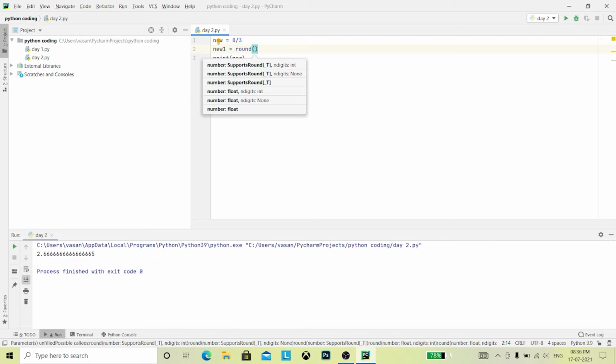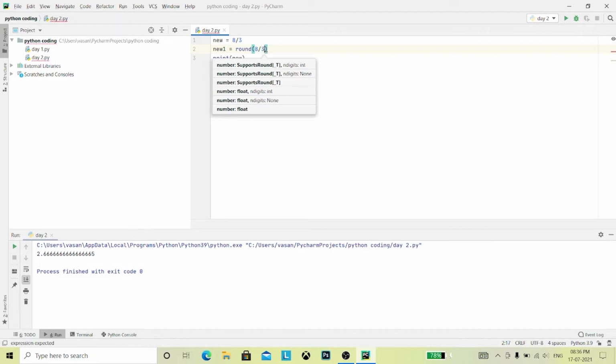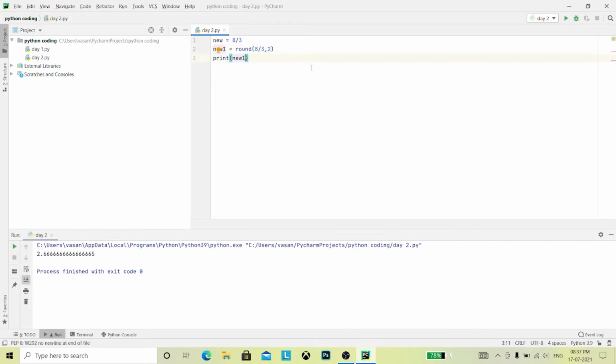First, the number you are dividing. I am dividing 8 by 3, then a comma. How many digits do you want? N number of digits. I need 2 digits. Let me print this. I get 2.67.